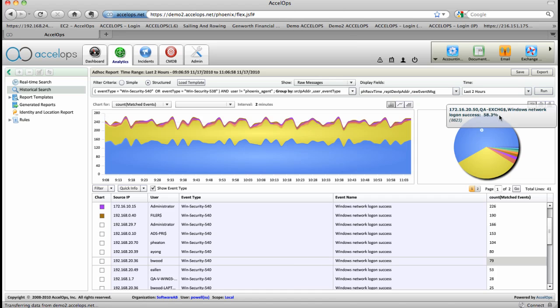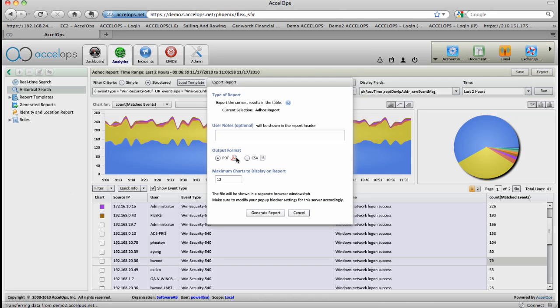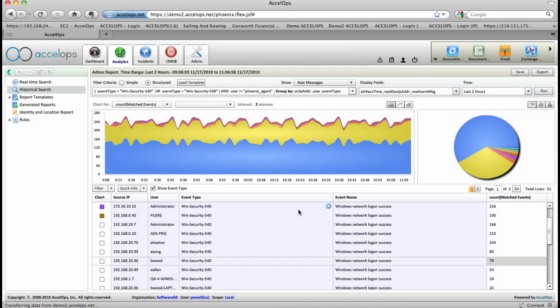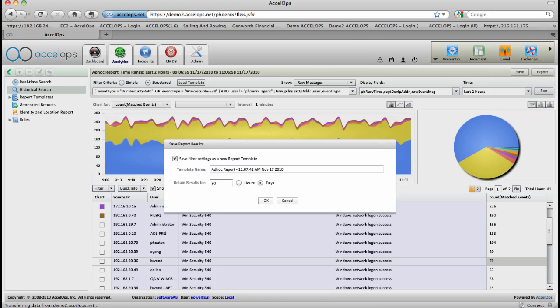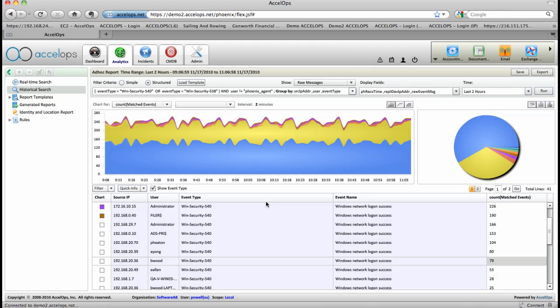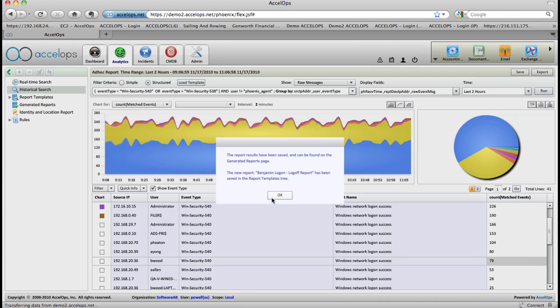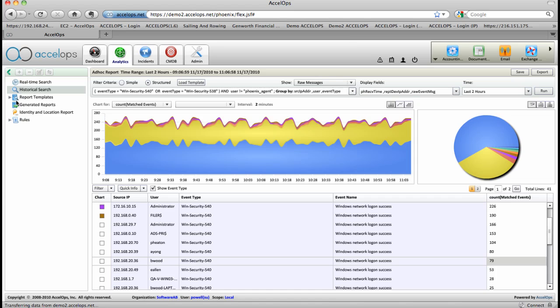This search can also be exported as a PDF or as a CSV. You can also save the search as a report template so we can use it in the future. Now I'm going to save this report as Benjamin logon-logoff report. And I'm going to tell the system to save the data for 1 day every time the report is run. The report is automatically stored and saved under our report templates under the Ungroup section.